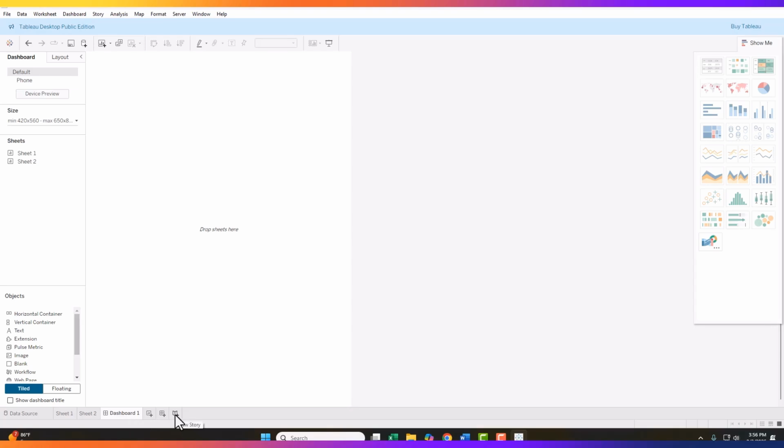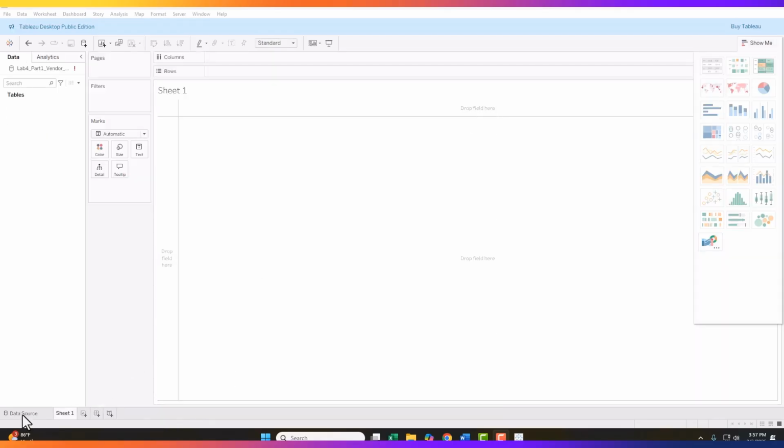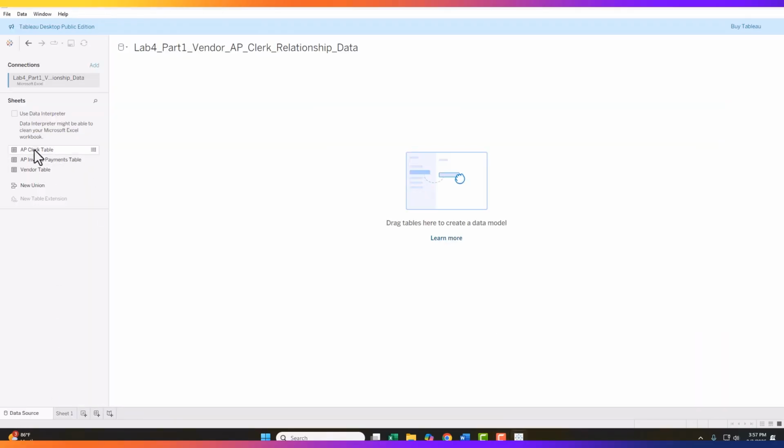And then lastly, we have a button to create a story. A story in Tableau is a sequence of visuals presented together to guide viewers through a data-driven narrative. It's less commonly used than dashboards and is best for making a point or walking someone through key findings step by step. In this lab, we will be building several visuals and a couple of dashboards, but we will not build a story.